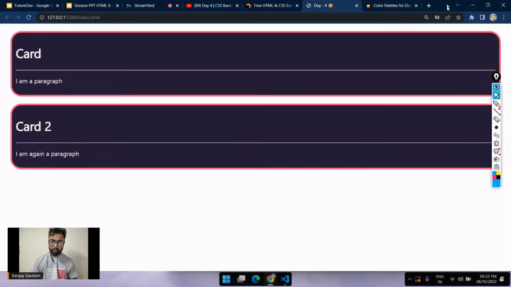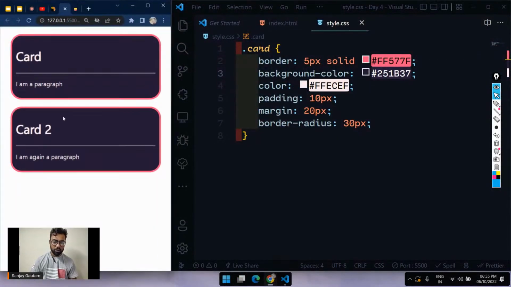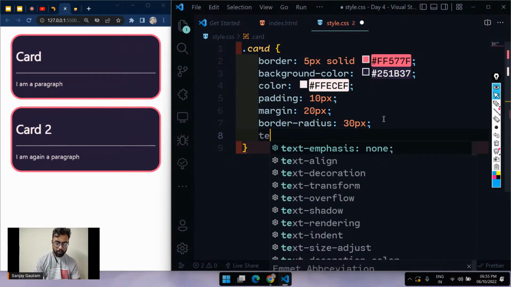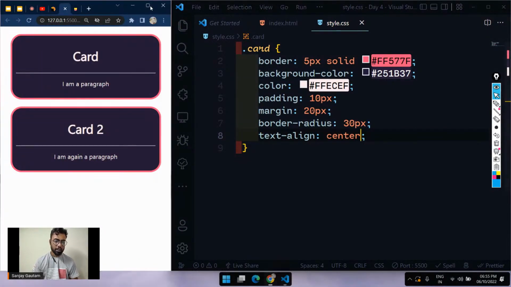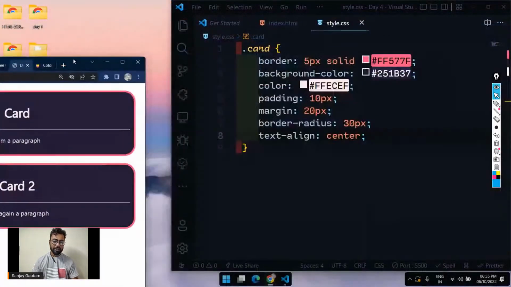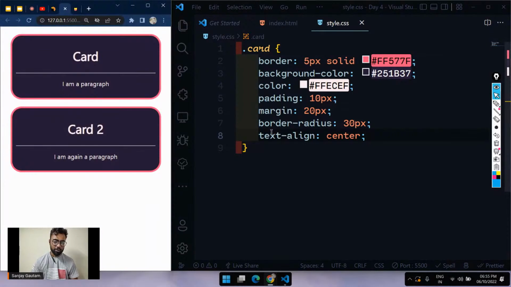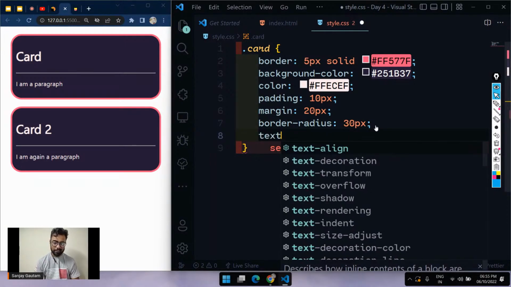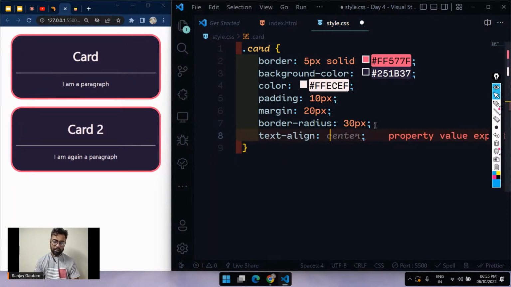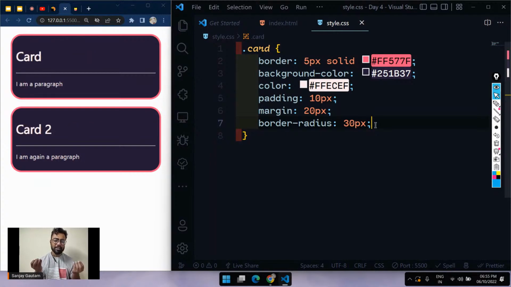How to center the content? For centering the content, you can just go here and type text-align, and just type center here. See, all the content is in the center. But in this case, I don't want to put the content in the center, so that's why I wasn't using it. Just do text-align center and see, everything will become centered. These properties are so easy, really so easy.